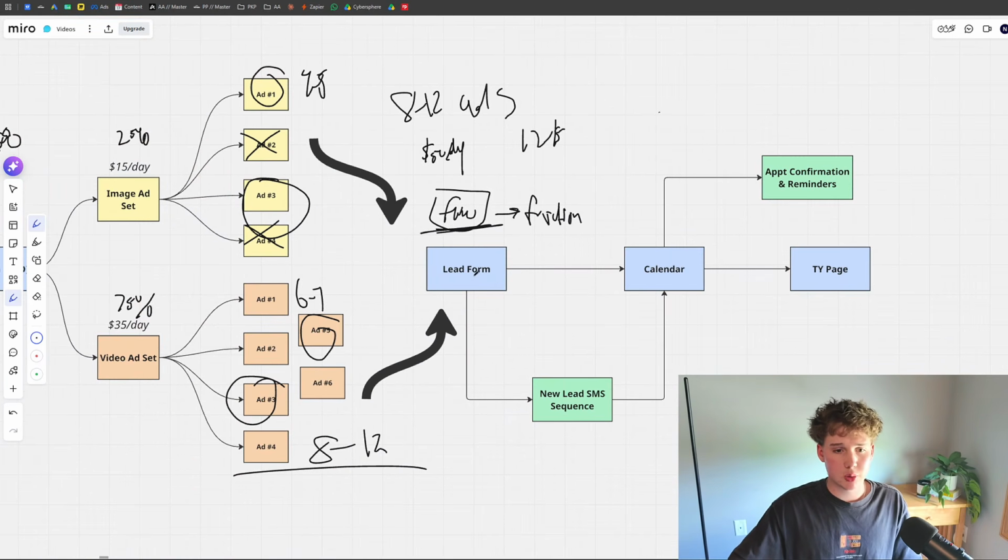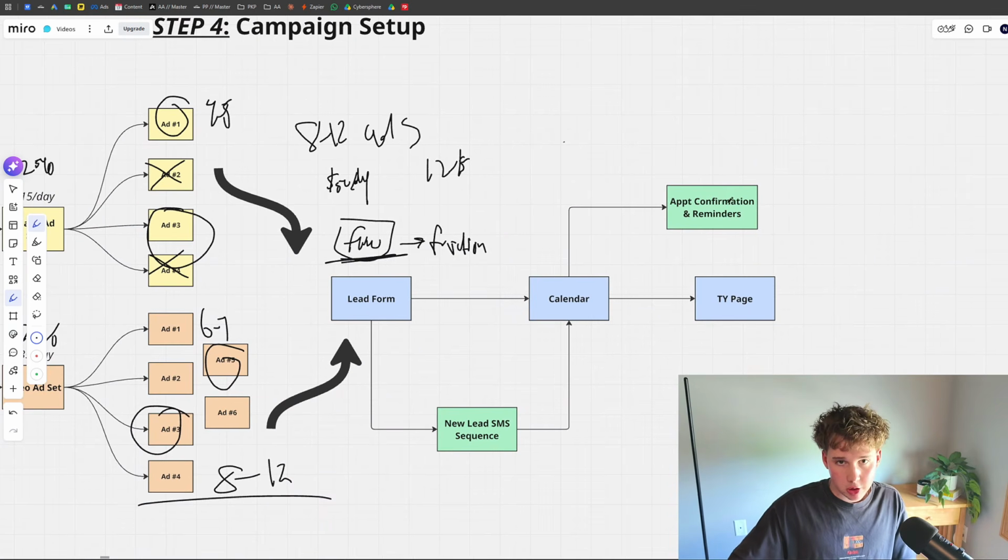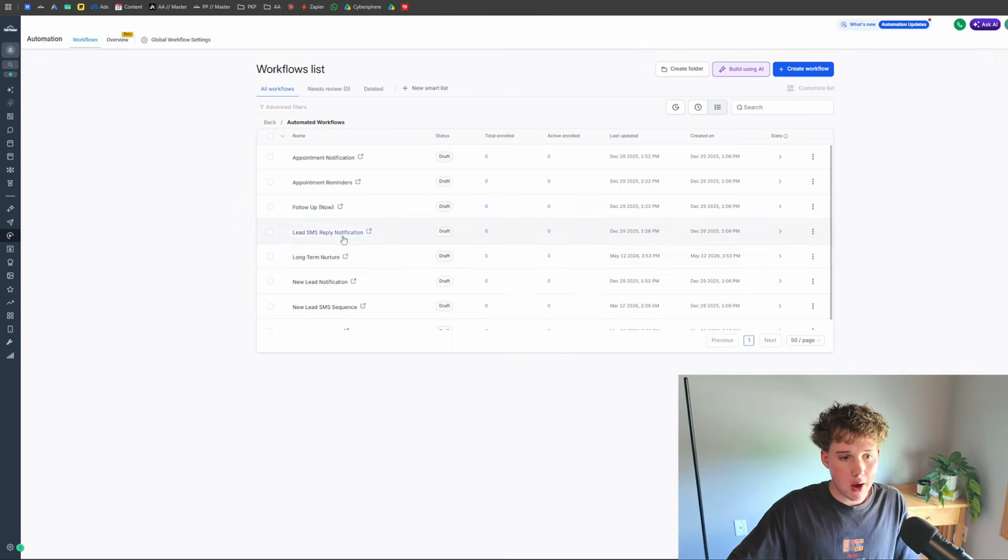And then basically when someone books, we're going to direct them to a calendar booking page, then a thank you page. When someone books on the calendar page, we're going to have the appointment reminders and confirmation stuff going out. So I have all this here.